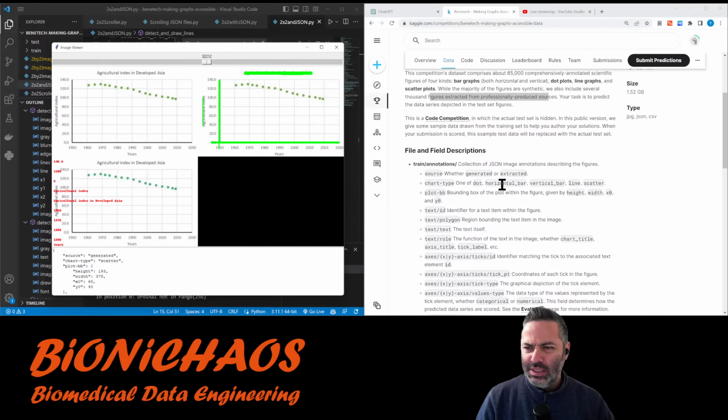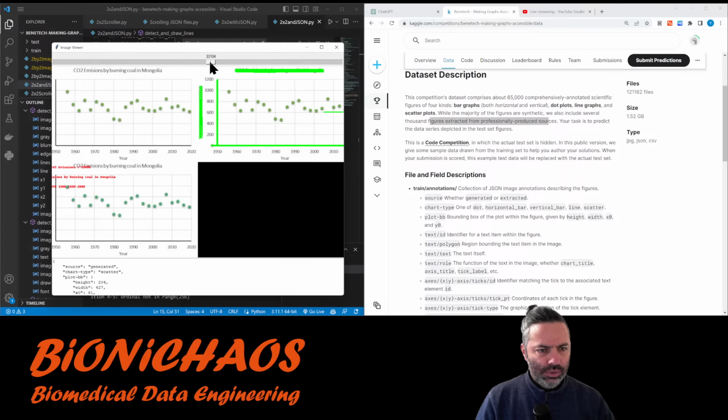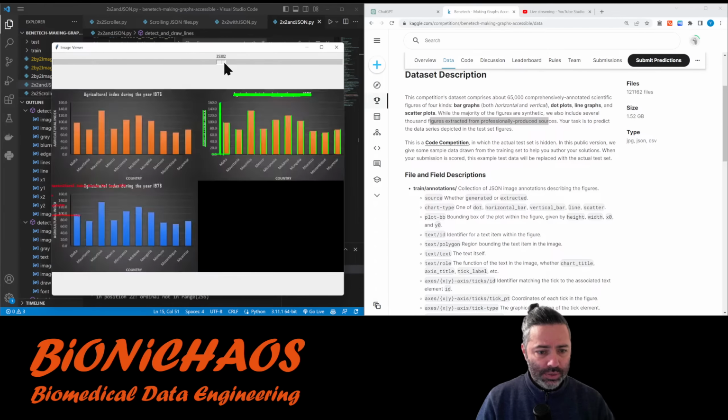What is it, 60,000, 65,000 annotated figures of different kinds. So we're loading all the figures in here. We're doing it natively on my machine.